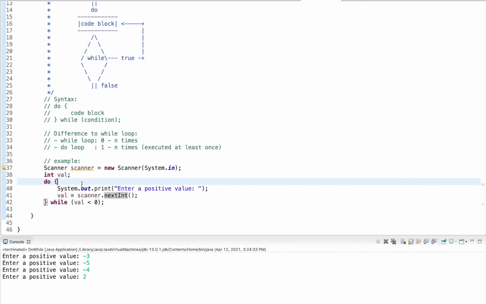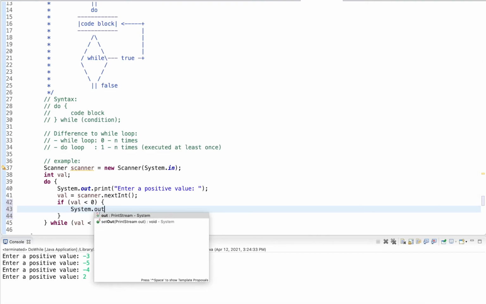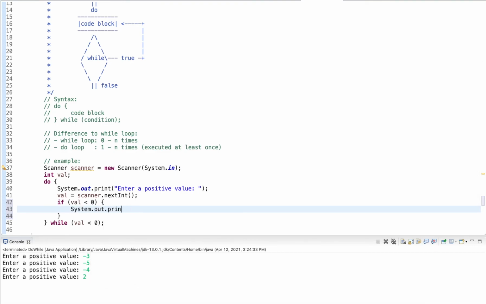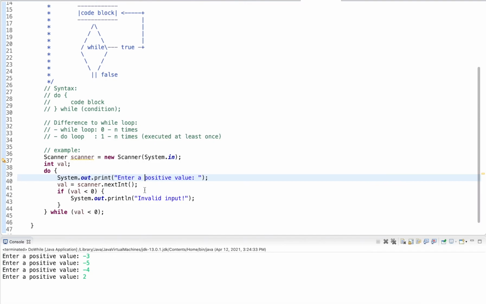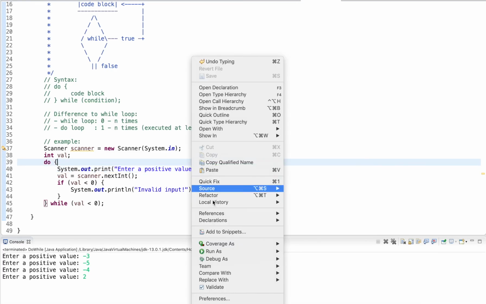We can also have another condition inside. So we could, in theory, also change this one to: if val is less than 0, I output a message here. Print line, invalid input. So we can nest loops, we can nest conditions, whatever we want to do. If we want to customize it a little bit, we can do this.